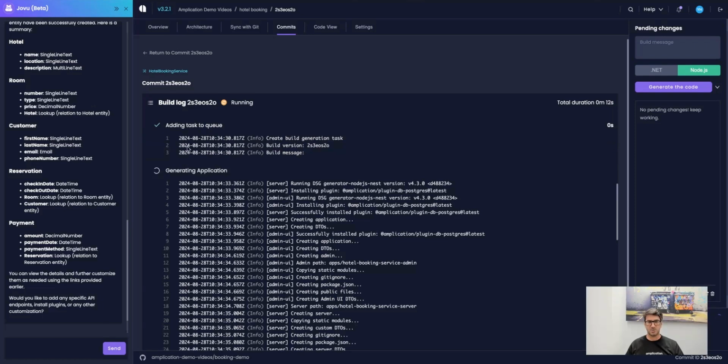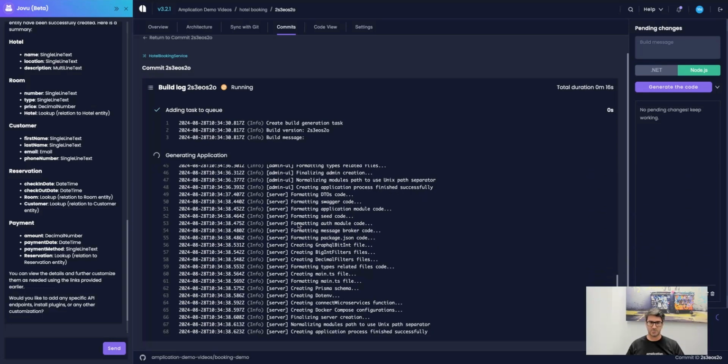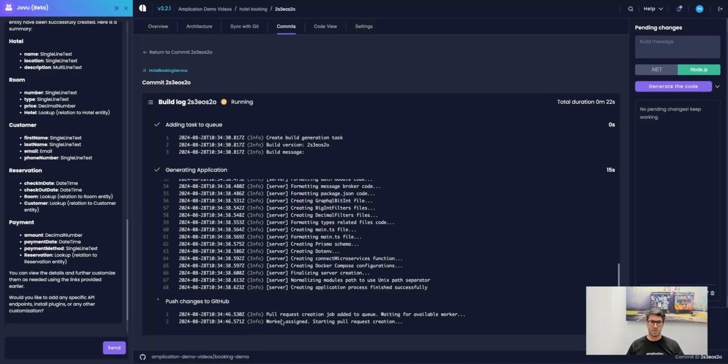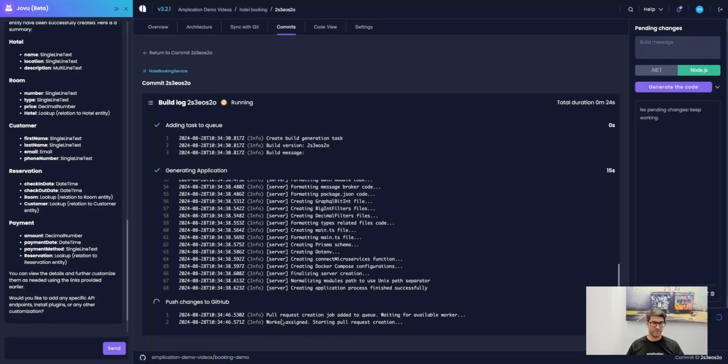We can see that Jovu started creating the code. We can see that the code generation process is running. Everything is created for us. Code generation done. Push changes to GitHub. So we are waiting now for the code to be available with a pull request on our repository. That should take another few seconds.